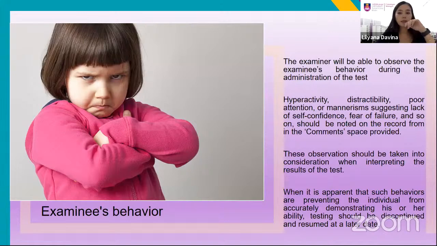Lastly, what about our examinee's behavior, especially our small client? Why do we have to consider it when we do the assessment? Please observe the child's behavior during the administration of the test. Look for any hyperactivity, distractibility or any poor attention symptom. Then also observe any mannerism suggesting lack of self-confidence, fear of failure and so on. All those you need to observe.